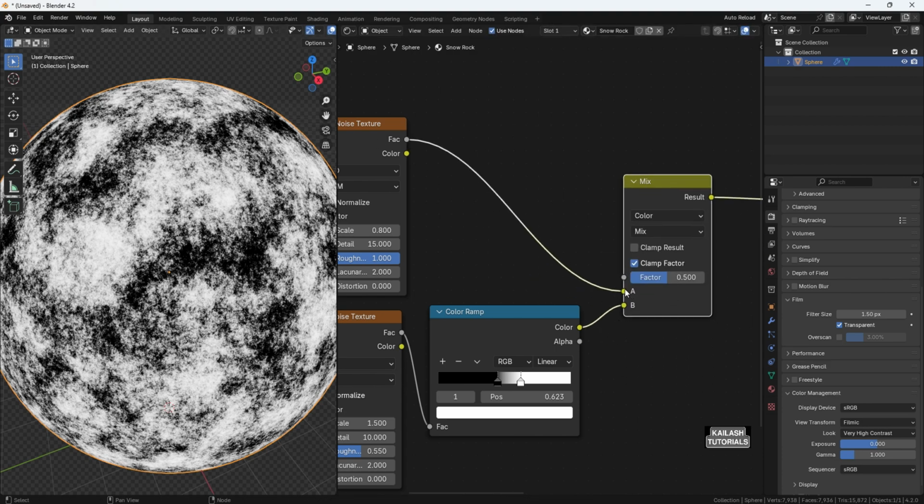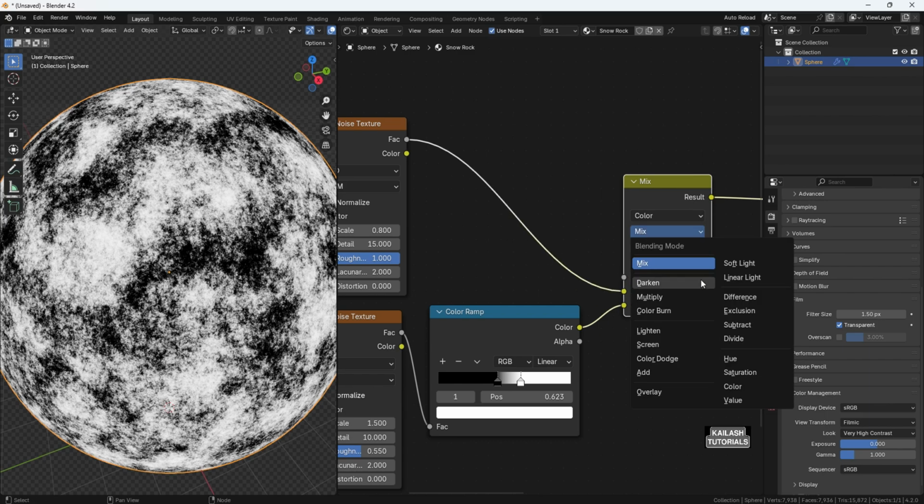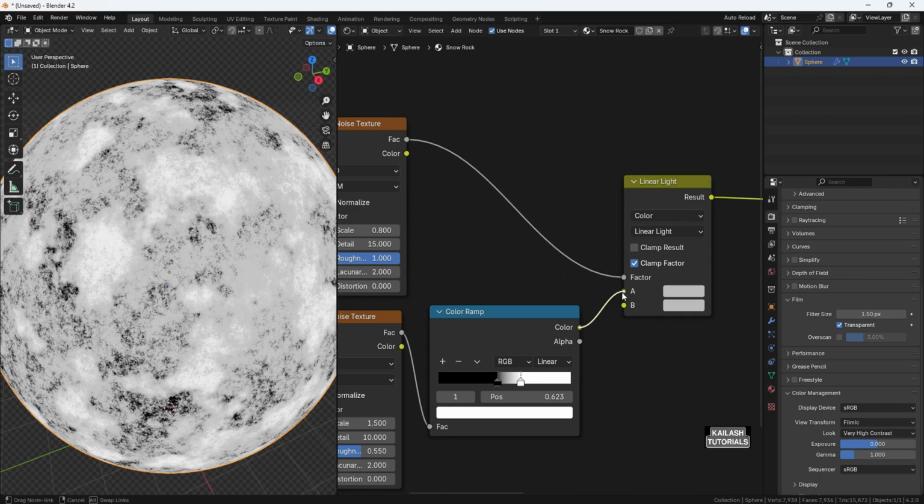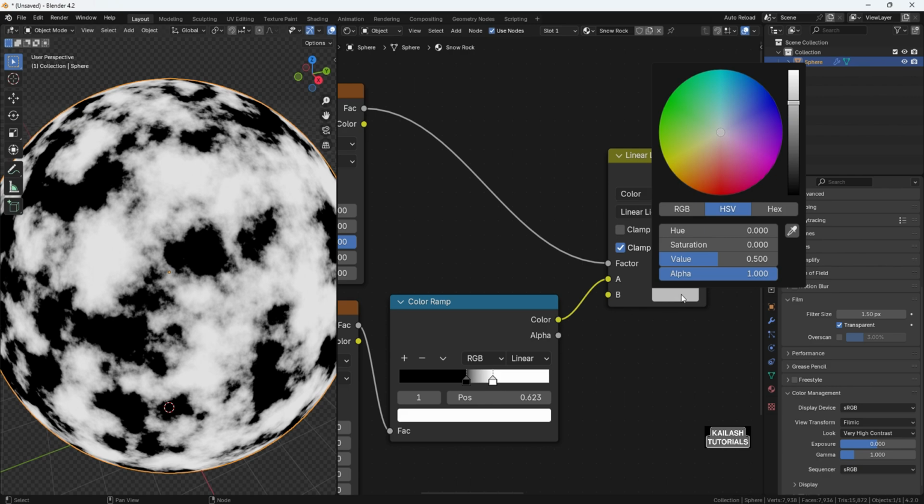Change this from mix into linear light, because I need light colors only. I want my noise texture to factor, then my color ramp to A. For B, I am going to make it a dark color. For that, the hex code is 242526.